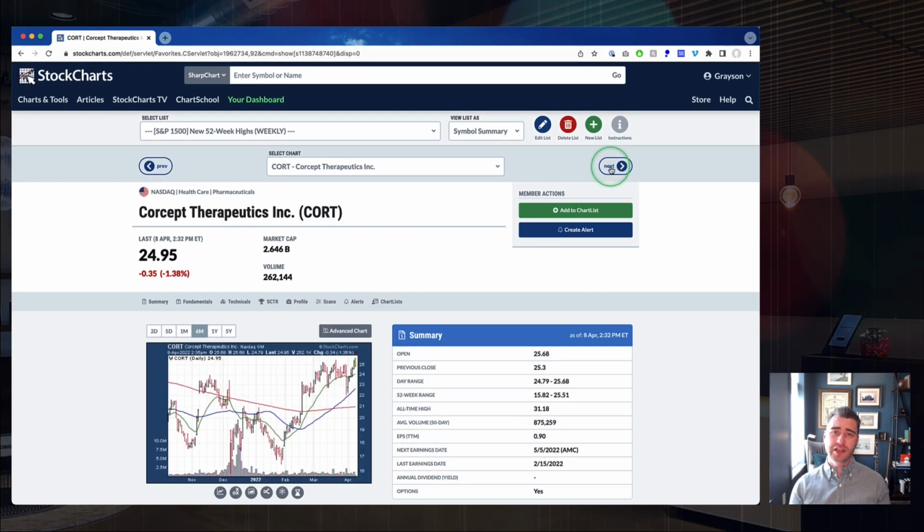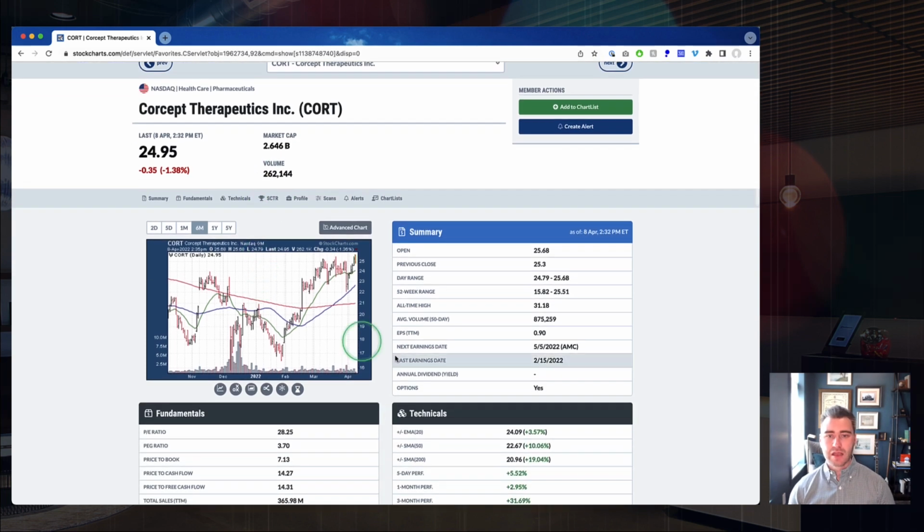So especially for chart lists that are based around individual stocks, whether it's a watch list or your portfolio, and you're digging into the individual stocks that you own, this symbol summary view is fantastic. Some very cool things, especially like the after hours data that we don't have up right now because we're recording this during the market open. And then also, earnings dates and dividends, that kind of thing.